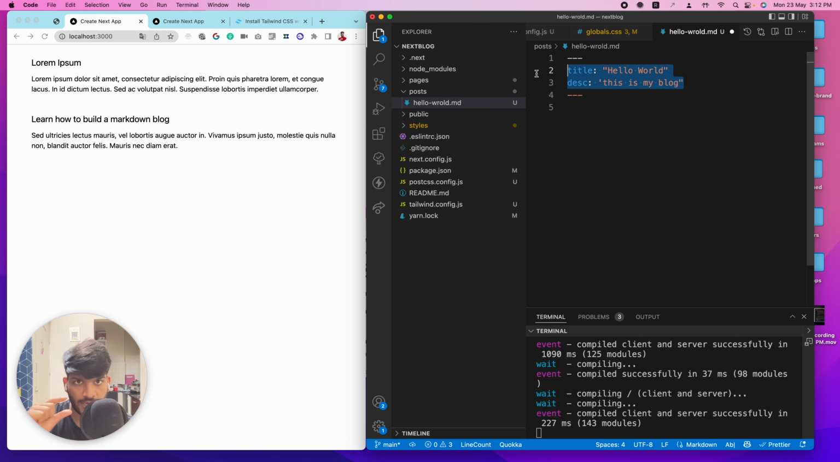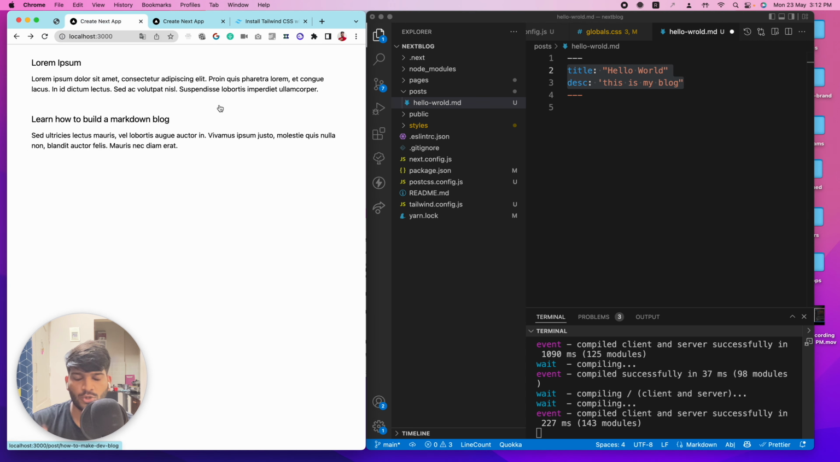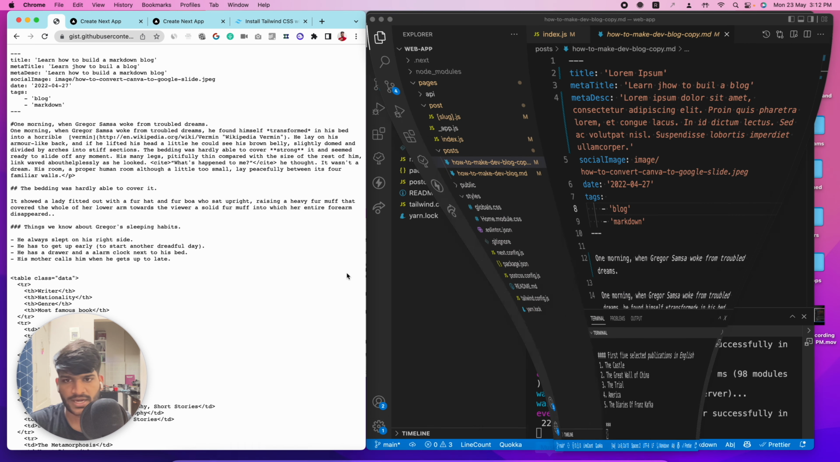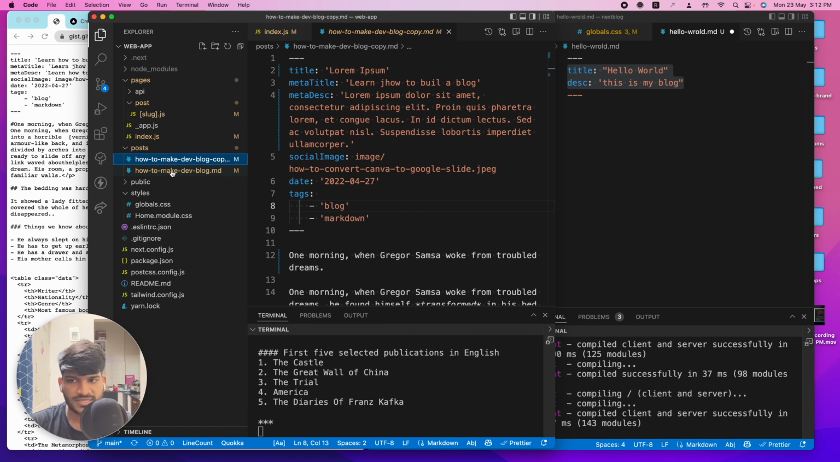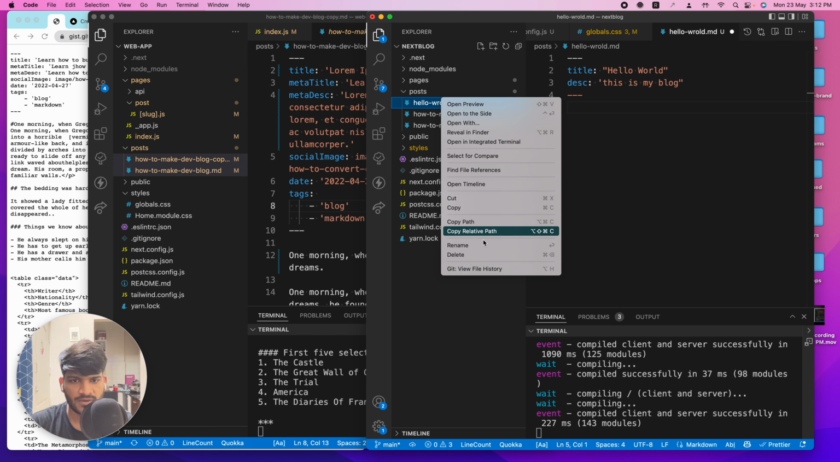If you need, I'll be giving you a link to the repository of this project, which will be in the description. You can just go inside that. You'll go inside the post folder and you'll find these. For example, let me just show you directly from here. I'll just copy both of these and paste them inside the post. I'll remove this hello world.